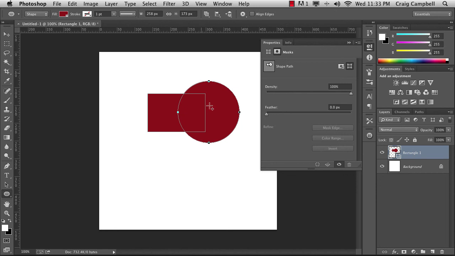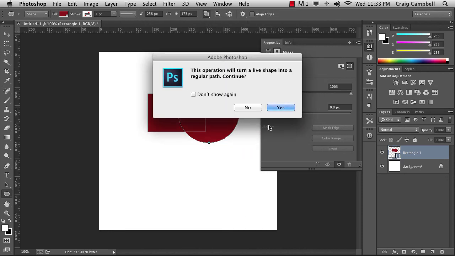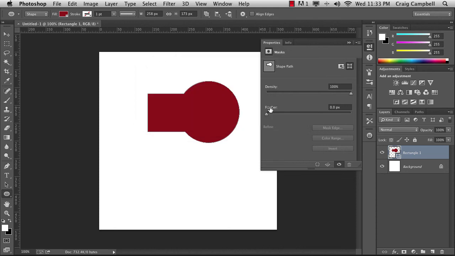So the way we achieve that is we come up here to this dropdown and click on merge shape components. And when we do that, it'll ask us if we want to turn this live shape into a regular path. I'm going to click on yes. And all that means is we don't have the options to round the corners anymore, things like that. But as you can see, it has now combined these two paths into one path. Not only is it treating it as one shape as far as the number of layers is concerned, but it's also combined those two paths into one path. And if we hit A to switch to our arrow tool, we can click on the path and see that it is just one path.